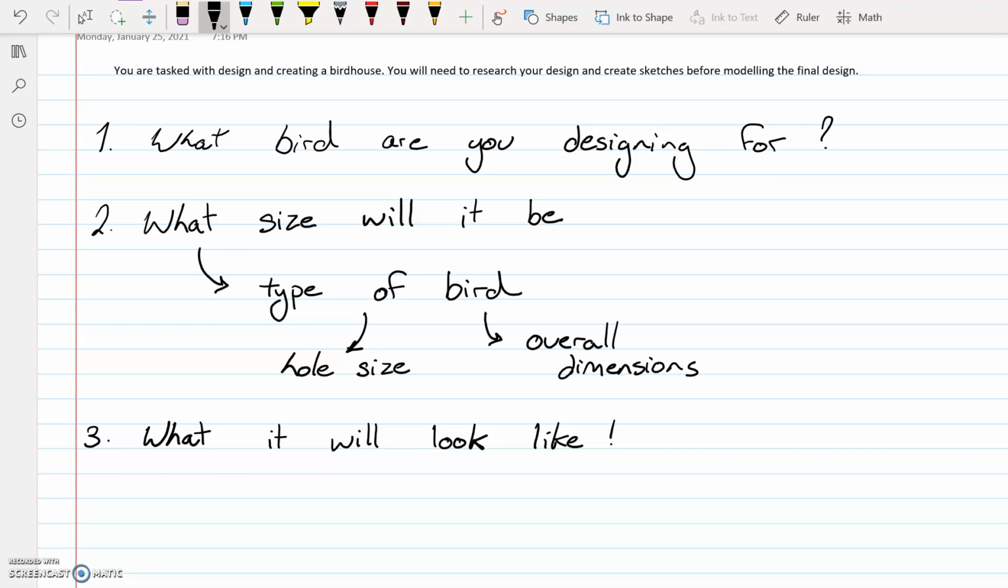This here, lads, is where you will put in your sketches. So in your notes copy, what I want you to do is start answering these questions as you go along. So what bird are you designing for? I'm going to make a robin. Put in what you know about a robin, Google it, write down 2 or 3 bullet points about it, bang. You've decided you're working with a robin.